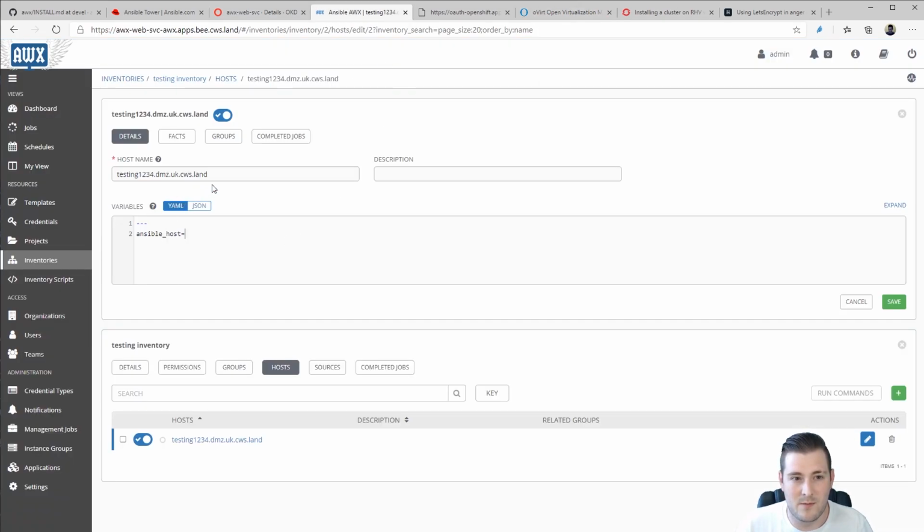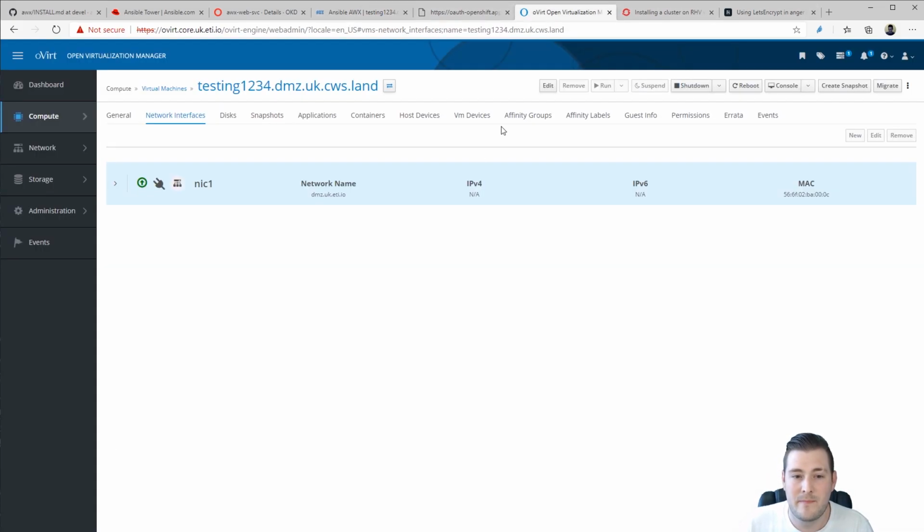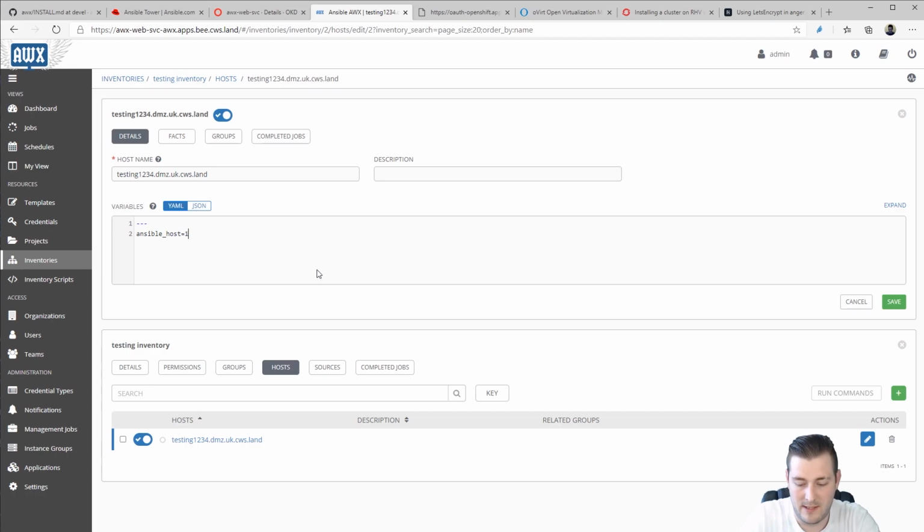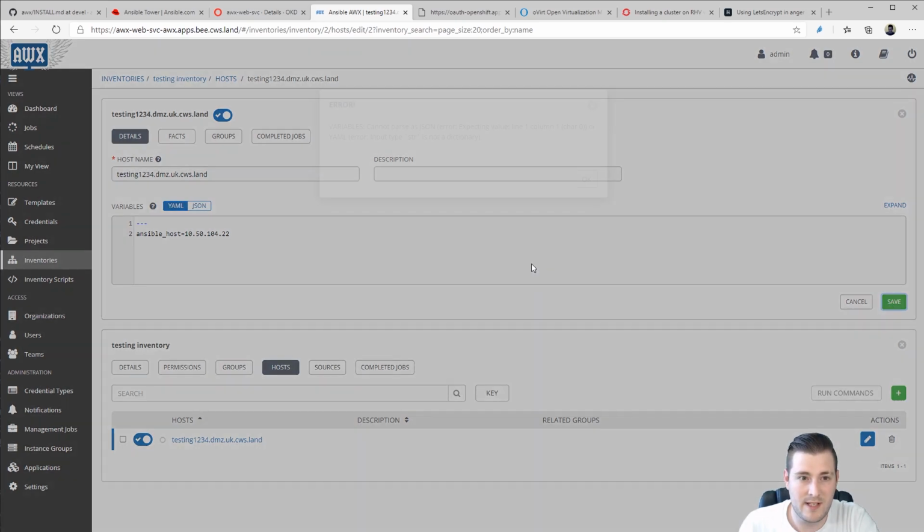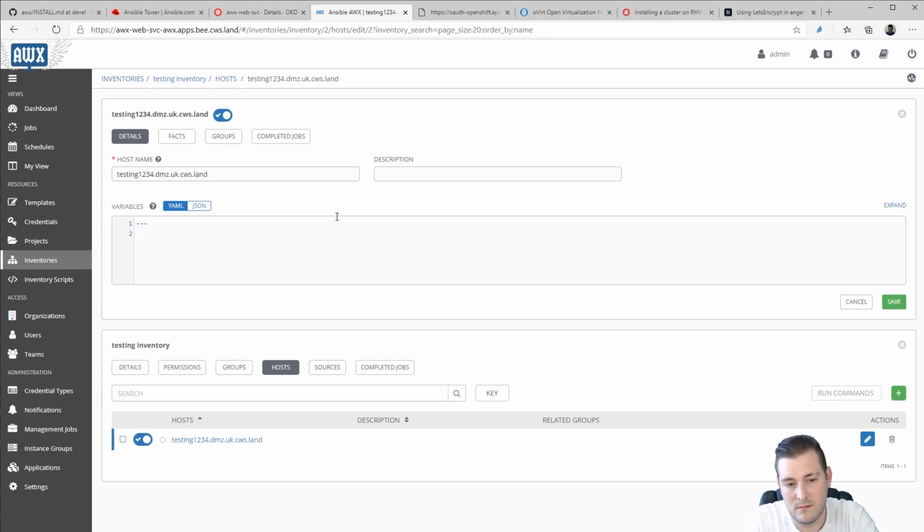So what we'll do here is keep the nice pretty host name, because normally you'd want to use DNS to resolve these things. It makes sense for the host that you're trying to hit. And I'll put the IP address here as a host variable for this specific host. Normally you wouldn't do this. This is pretty bad practice, but just for the demonstration here, it makes sense. So we go back to Ansible Tower here, 10.50.104.22. And then I'm literally just going to save that. Oh.